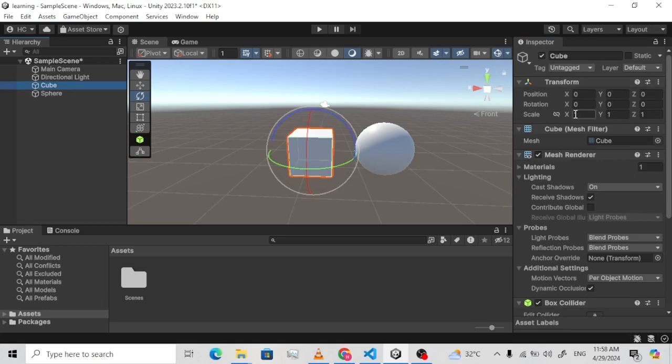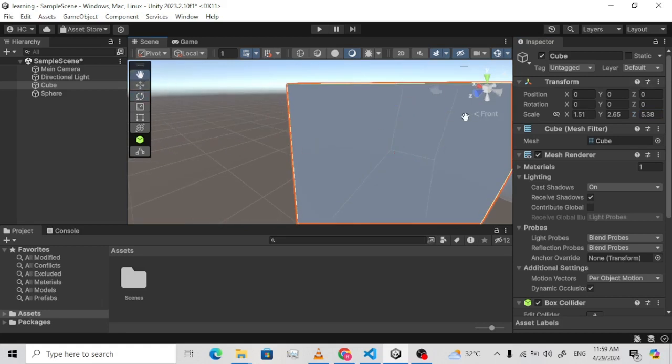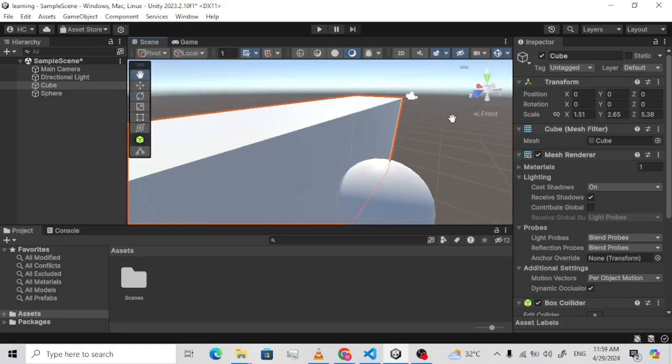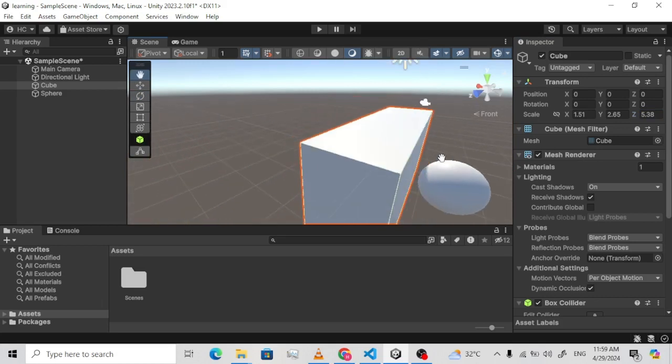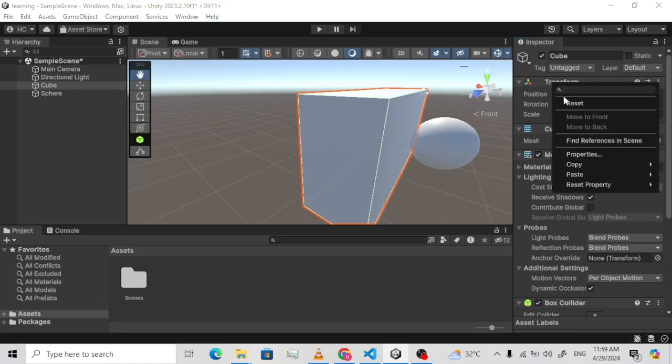So the scale property is used to increase the size of our game object. So if we increase the size on the x-axis, it would increase the size of the object on the x-axis like this, or decrease it, and then increase it on the y-axis, and then increase it on the z-axis. You can see it being increased on the z-axis. Let's reset back to default.